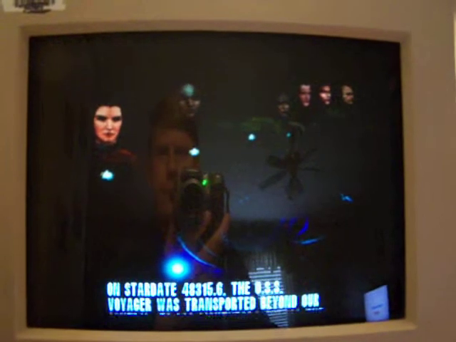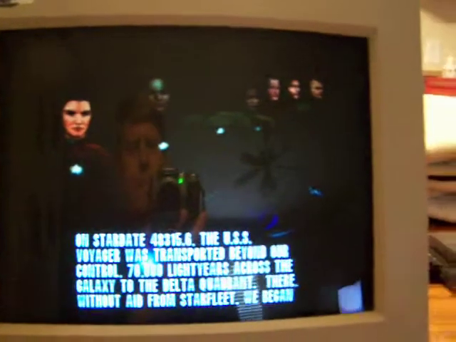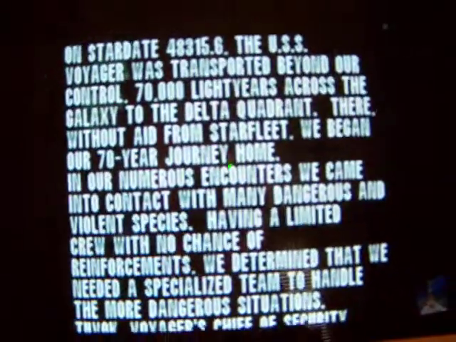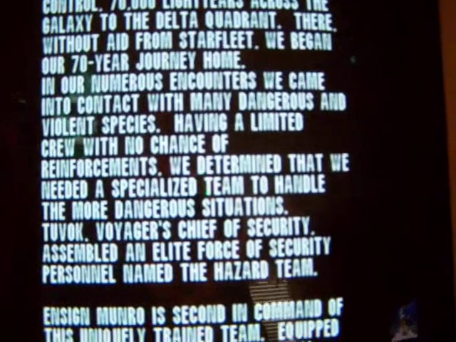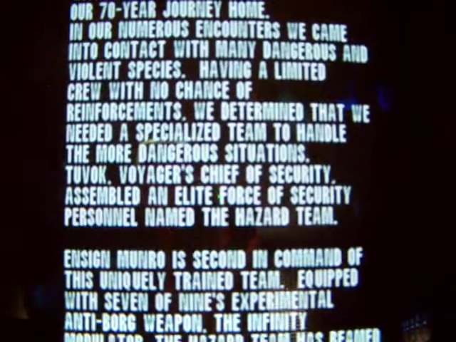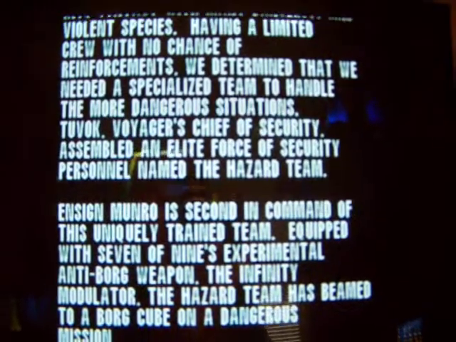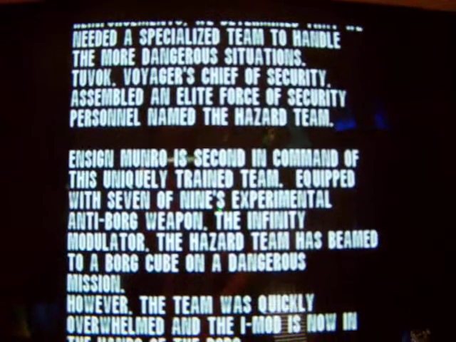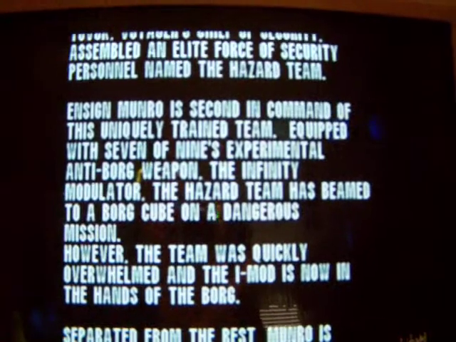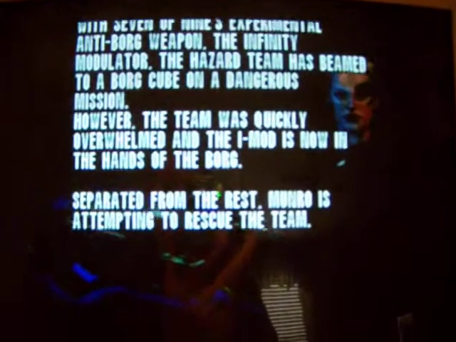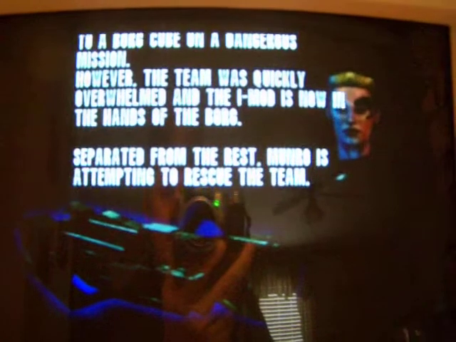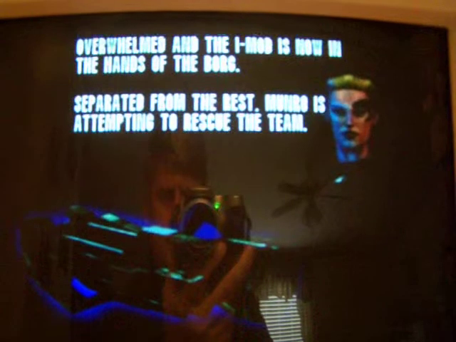Stardate 48315.6, the USS Voyager was transported beyond our control, 70,000 light-years across the galaxy to the Delta Quadrant. There, without aid from Starfleet, we began our 70-year journey home. In our numerous encounters, we came into contact with many dangerous and violent species. Having a limited crew with no chance of reinforcements, we determined that we needed a specialized team to handle the more dangerous situations. Tuvok, Voyager's chief of security, assembled an elite force of security personnel named the Hazard Team. Ensign Monroe is second in command of this uniquely trained team. Equipped with 7 of 9's experimental anti-Borg weapon, the Infinity Modulator, the Hazard Team has beamed to a Borg cube on a dangerous mission. However, the team was quickly overwhelmed, and the iMod is now in the hands of the Borg. Separated from the rest, Monroe is attempting to rescue the team.